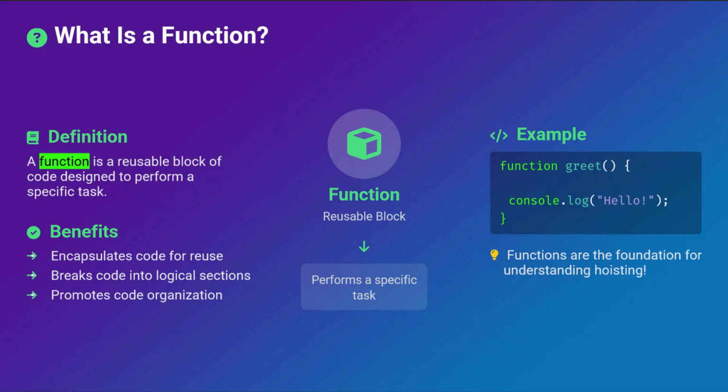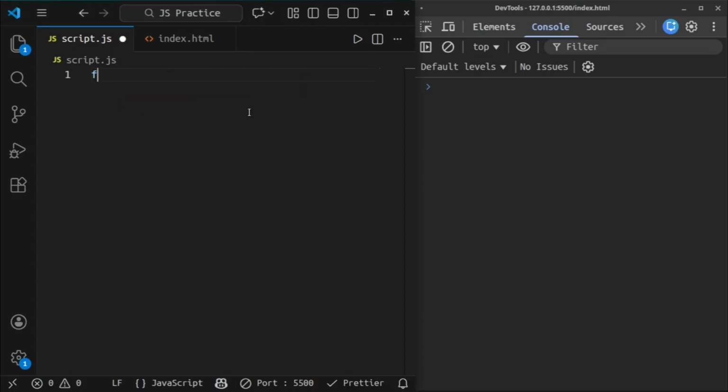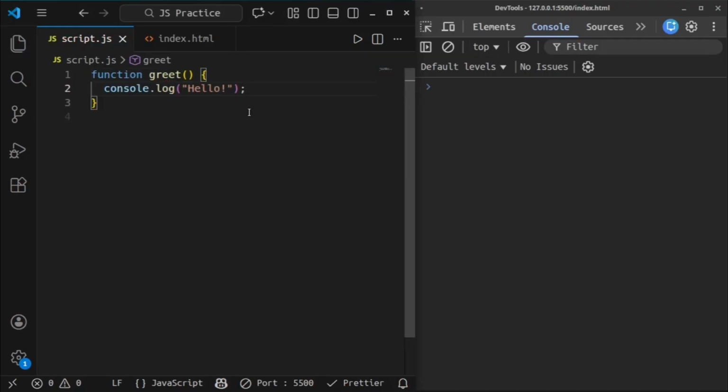First, let's make a quick recap. What's a function? Before we talk about hoisting, remember, a function is a reusable block of code that performs a task. Like for example, function greet, console.log hello. Now let's see what makes hoisting magical.